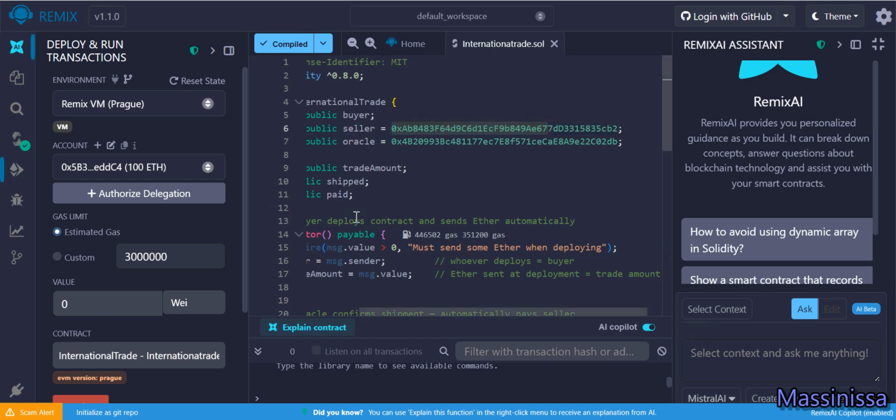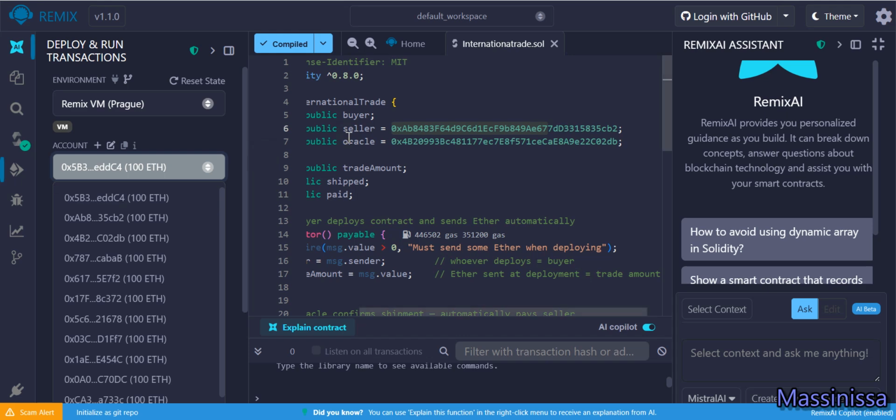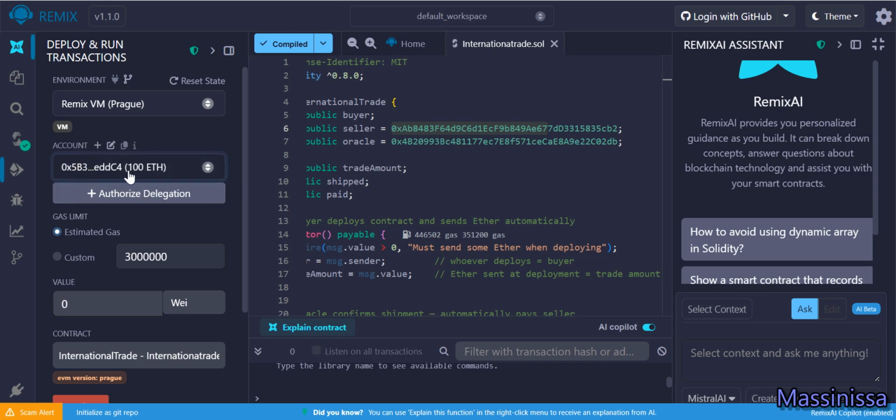Later I will share this code with you in a text file, and if the seller and oracle addresses are different from what you get on your PC, just change them here. You can click here, the second one here is the address for the seller. If it's not the same, you just copy and paste it here. You change this to the new address that you have on your PC. That's all. Now let's see how to deploy this contract.